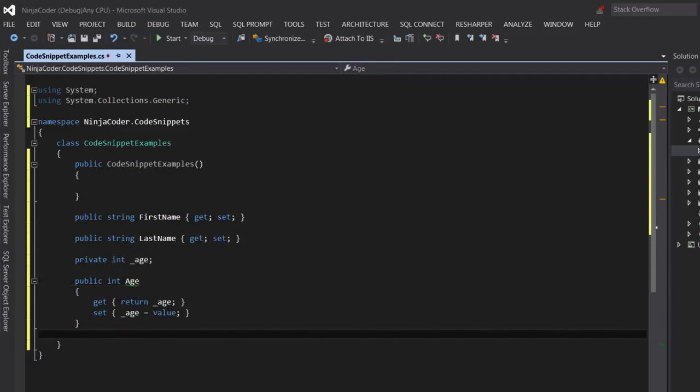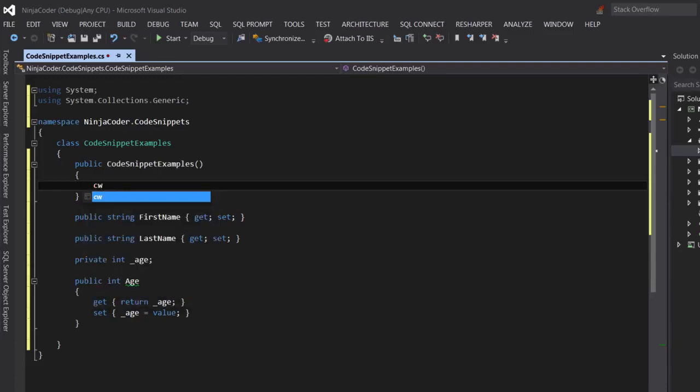Note that Visual Studio created a private field and a public property here. Here is another example. Let's say we want to type console.writeLine in the constructor here. We can do so by typing CW, as in short for console.writeLine, and then press the tab. There you go. Isn't that great?